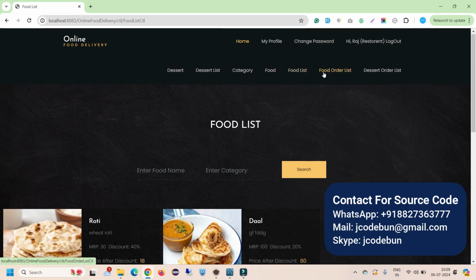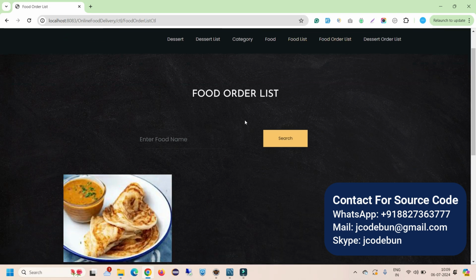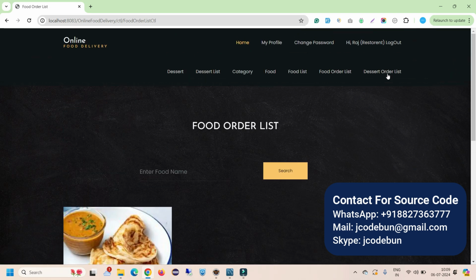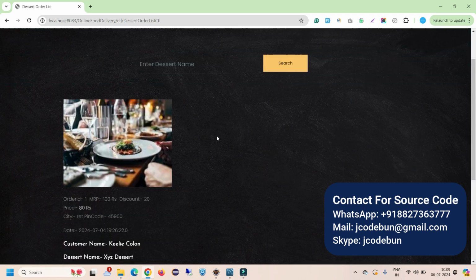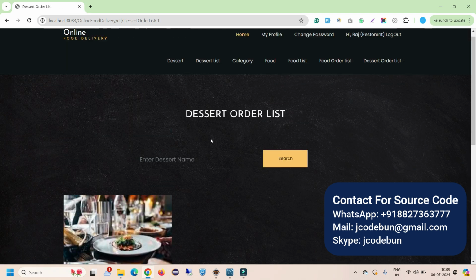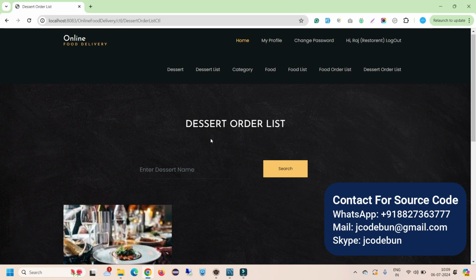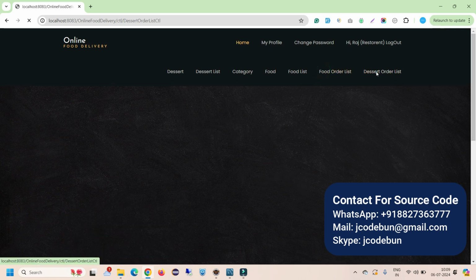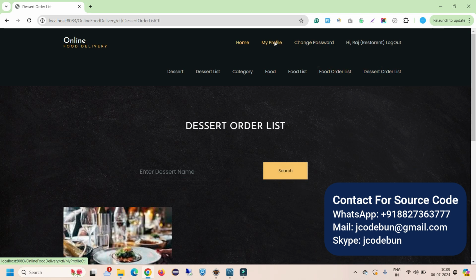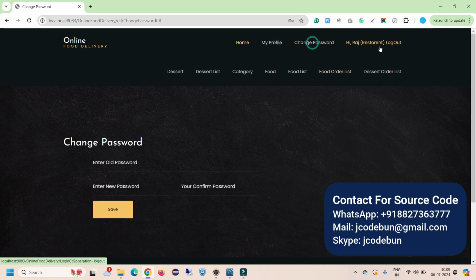And then we have a food order list. If anybody ordered the food, it will display here to the restaurant owner. For the dessert user, if any customer logs in and orders from this restaurant, the details will be displayed over here under the food order list and dessert order list. And again, the common profile, my profile, change password is there.